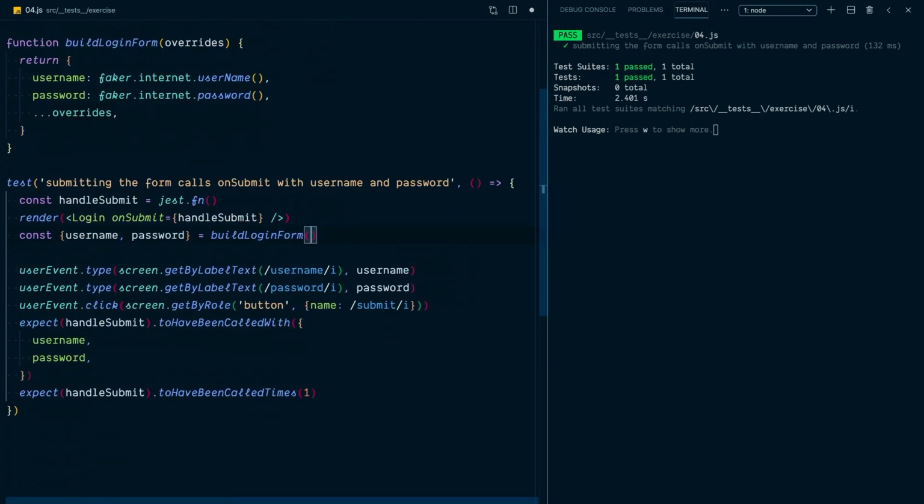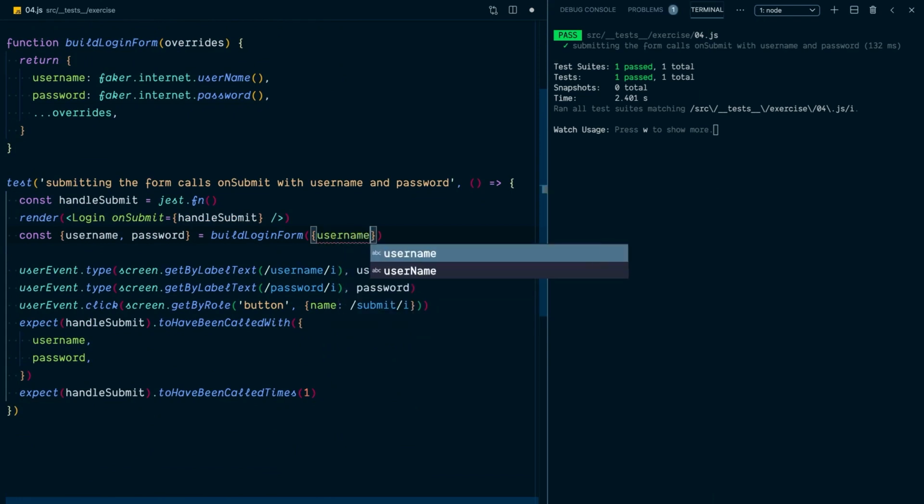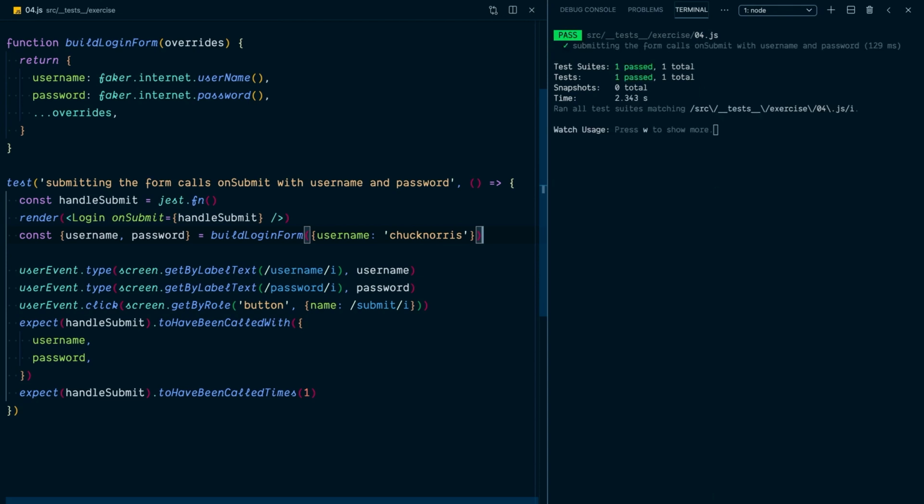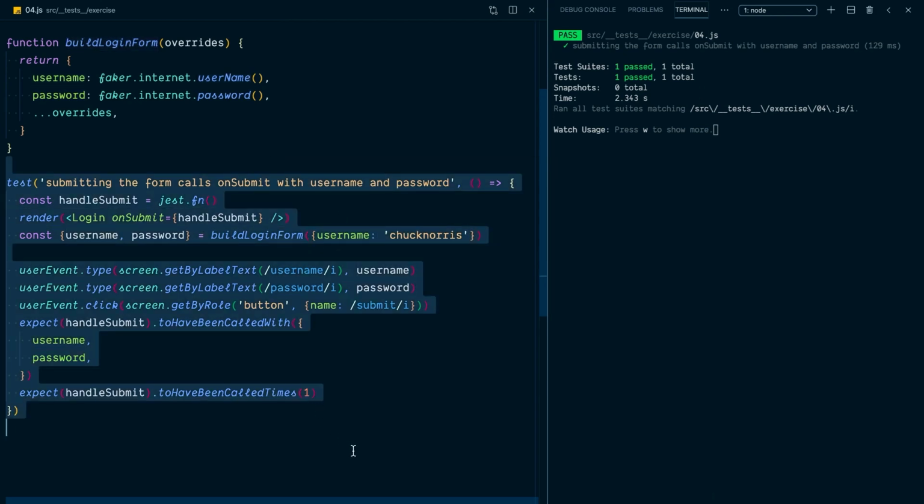And then if we wanted to say, hey, actually, we have a special case for when the username is Chuck Norris. Now we can just pass that in, and then we can have our test flow through with the username as Chuck Norris, and then the password is generated. And so this allows us to communicate that, hey, this is your typical login form, except the username needs to be Chuck Norris for this test to work. And that's an important aspect of this particular test.